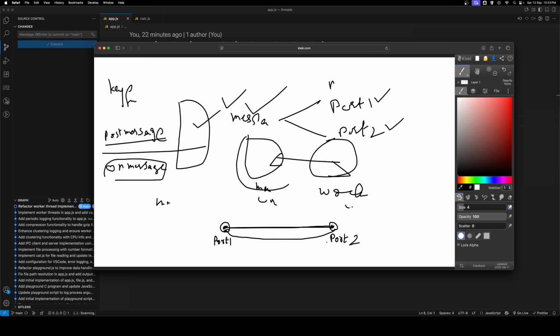Now the cool thing: the data you send to the other port will be cloned using the structured clone algorithm, which I mentioned in our previous video. This means the data you send is copied, not shared, so both threads have their own version. This keeps things safe and prevents conflicts.